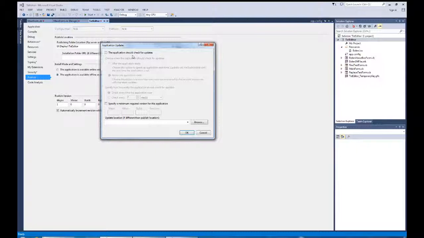But if it was being done from a file share or from a server, then we might want to have it so that the user periodically checks to see if there are any updates to the program, and if so, takes the action necessary to do an update. But we're just doing it from a CD or USB flash drive, so we can leave this unchecked.